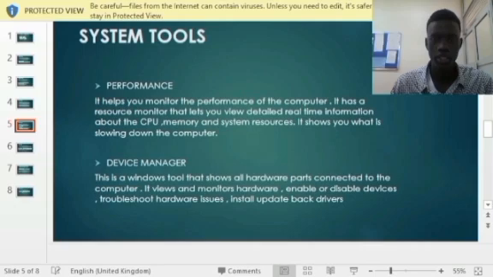I'm here to present the system tools such as Performance and Device Manager. So Performance basically is a tool which helps to monitor the performance of the computer. It has a resource monitor that lets you view detailed information about the CPU, memory and system resources. It shows you what is slowing down the computer.